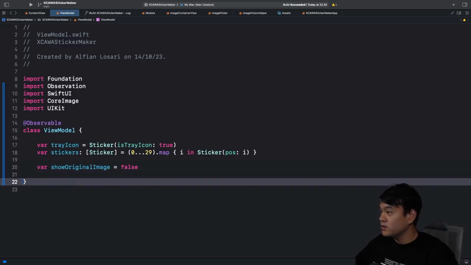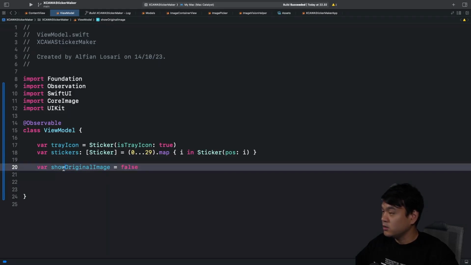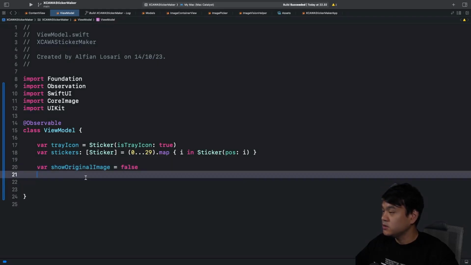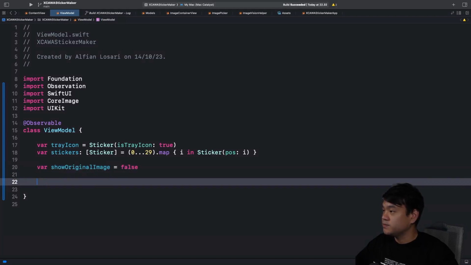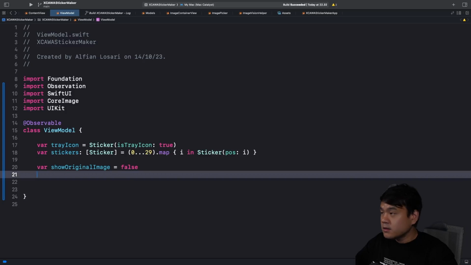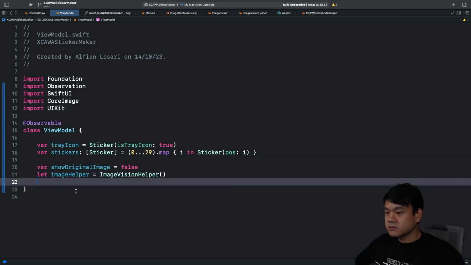Okay, next one, let's say for a flag again, showOriginalImage, false. This will be the toggle, like the one we use to toggle between the original and the background image, to toggle between the transparent and the one with the background image. Okay, and let's also declare this image helper, initialize it, the ImageVisionHelper.